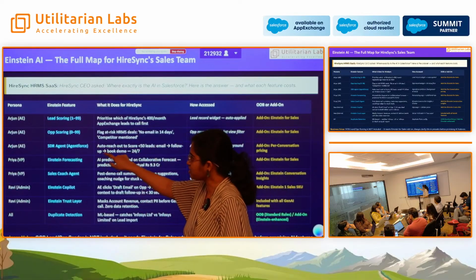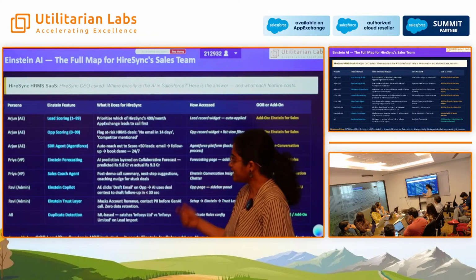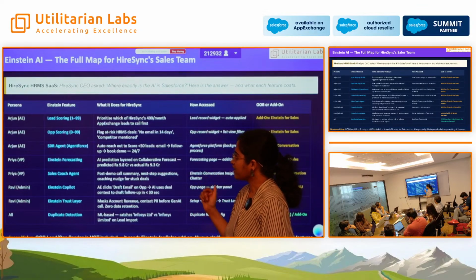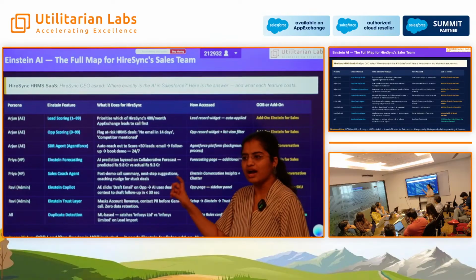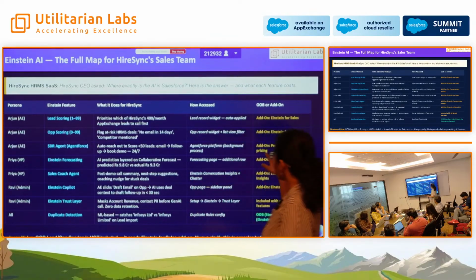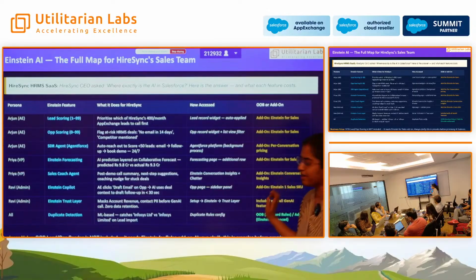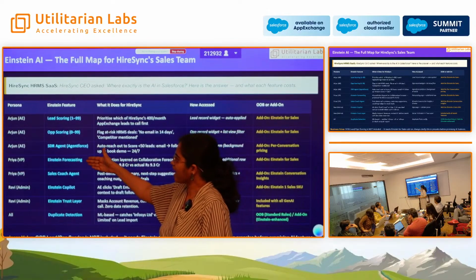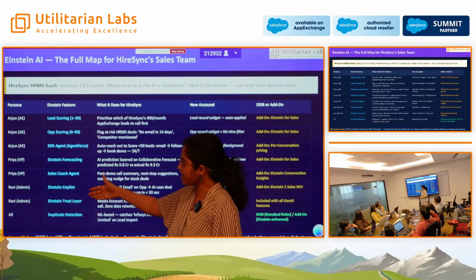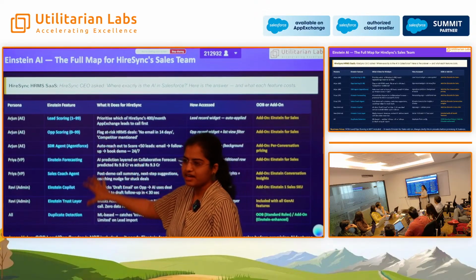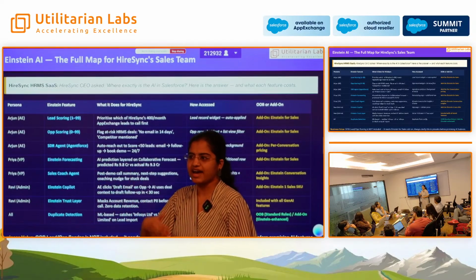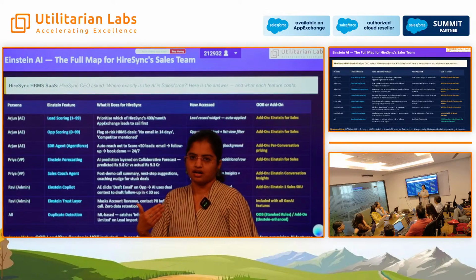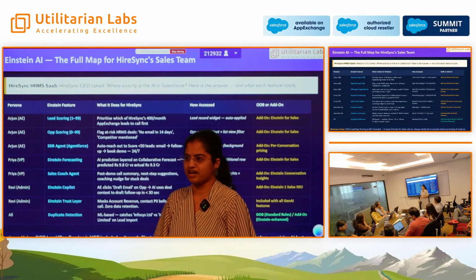So the SDR agent will auto reach out to the leads, fewer than 50 leads, and email them following up. It will do this until the demo is booked, and that also comes with add-on per conversation pricing. And likewise, we have Einstein forecasting, sales coach agent, Einstein copilot. So these are all the AI suggestions we can give for a high tech company. Likewise, for every industry vertical, we have a set of Salesforce AI Agentforce features we can suggest to the customer.